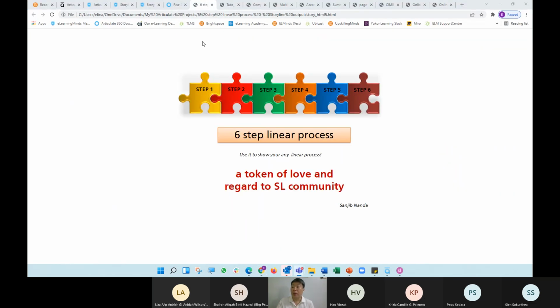Okay, now this is a 6-step linear process. So now I have one customer utilizing this process in order to create her own content. Okay, so she loves this. That means she wants to create the process of compliance itself for, I think, some shared services center. So now, upon you hover, what happened? The yellow puzzle actually grows bigger.